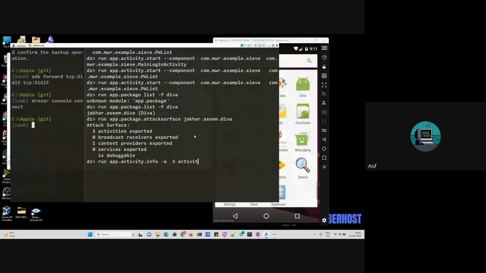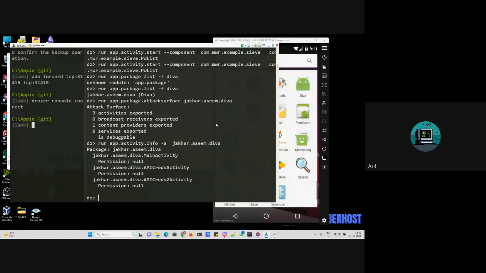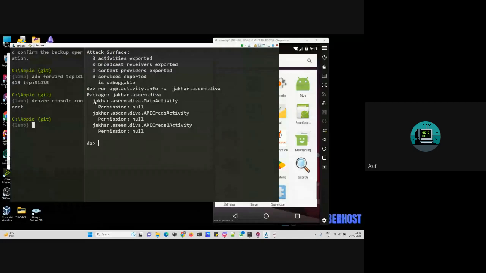Sorry, the package name. Let me copy this, press enter. So we are having these three activities. Okay, so what we have to do, we have to check one by one if this is vulnerable or not.